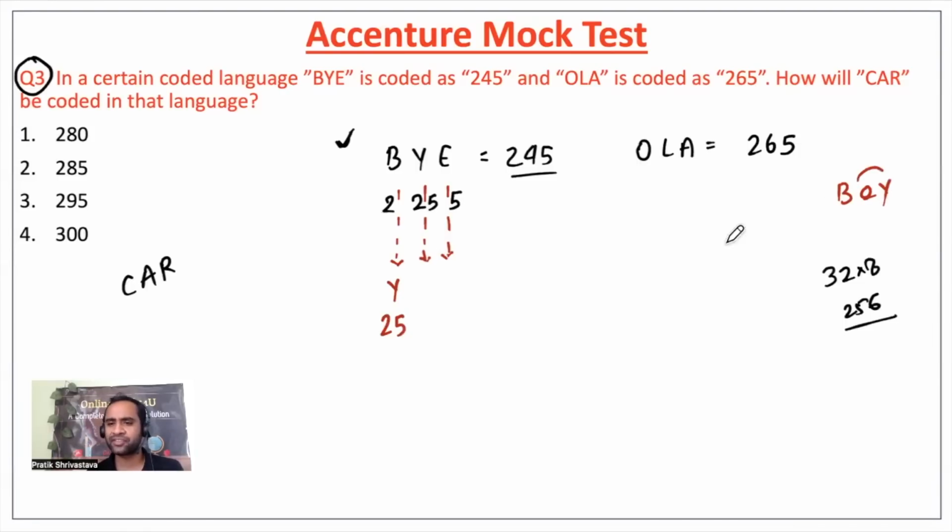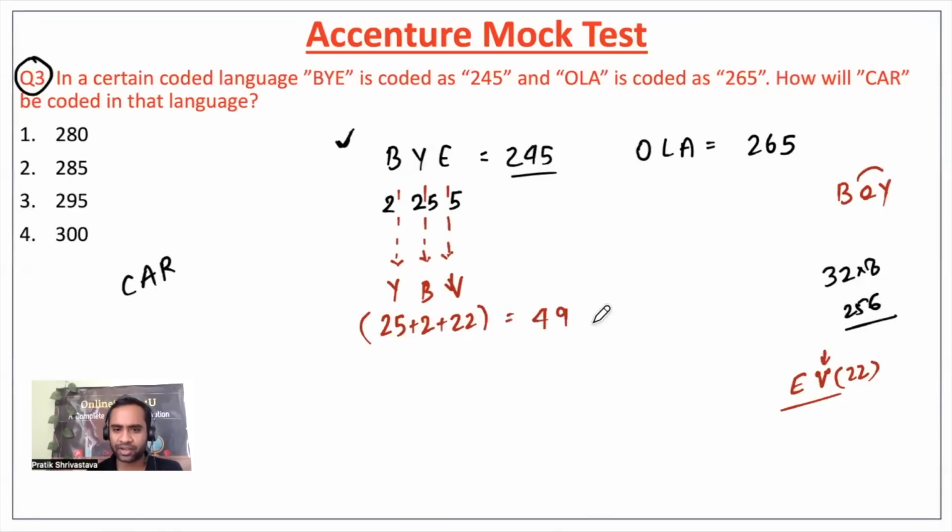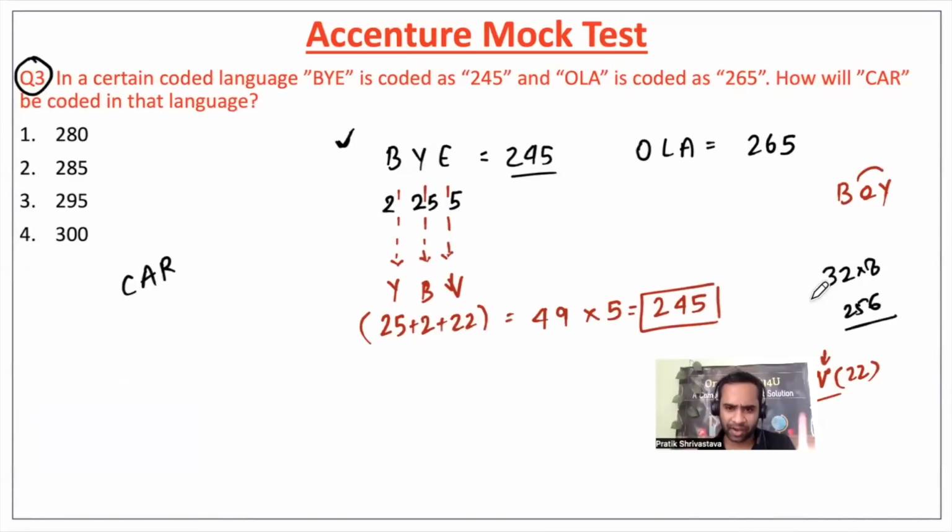Y's opposite letter is definitely B, and B is 2. And for E, the opposite letter, if you remember, is V, as in electric vehicle. And what is the position of V? It is 22, because it has 2 points. Now if you add everything together, it is 25 plus 2 plus 22, which is 49. If you multiply by 5, you get 245. So this is the logic. And definitely, if you have not practiced enough, you will not be able to get that in the exam.